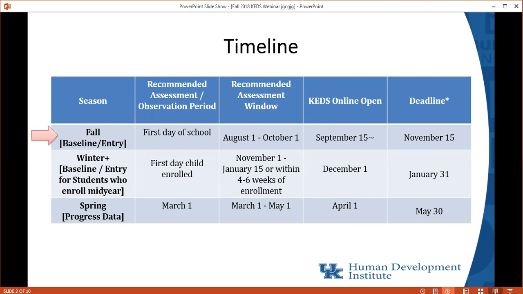The fall data collection season is followed by a winter data collection season, which serves as a baseline data collection point for late enrolling students who were unable to be assessed in time for the fall data collection season. So if you don't have any late enrolling students, you don't need to worry about this data collection season unless your district advises differently. We recommend you assess these children as soon as they enroll. So this could be your 3-year-olds transitioning out of First Steps or any new children in your classroom.